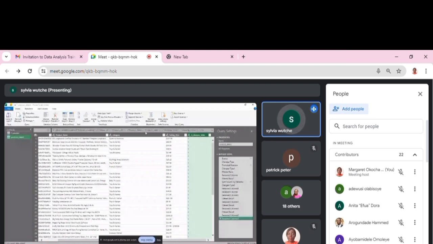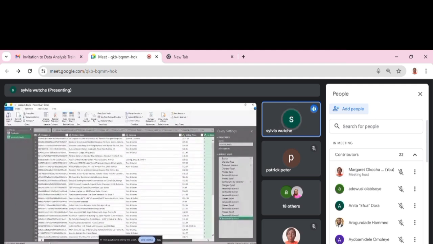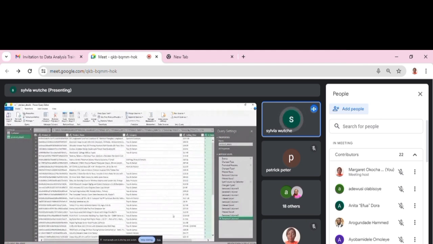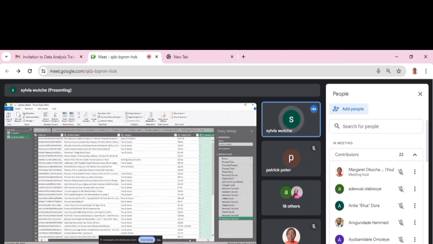Okay. The second table was the product details. So there were columns that are not relevant to our analysis, so I removed them. If you can see at the steps, I removed how many columns? I think they're up to 8 because we'll not be needing them.